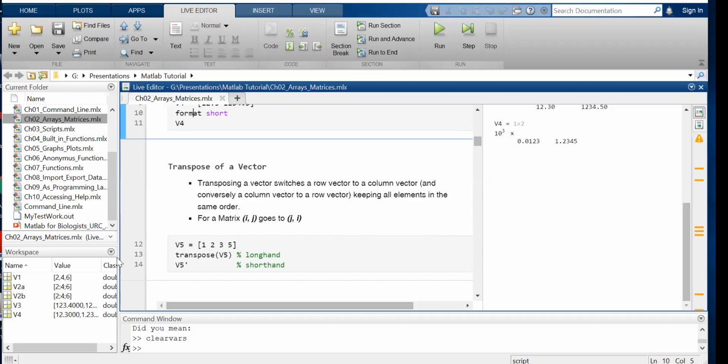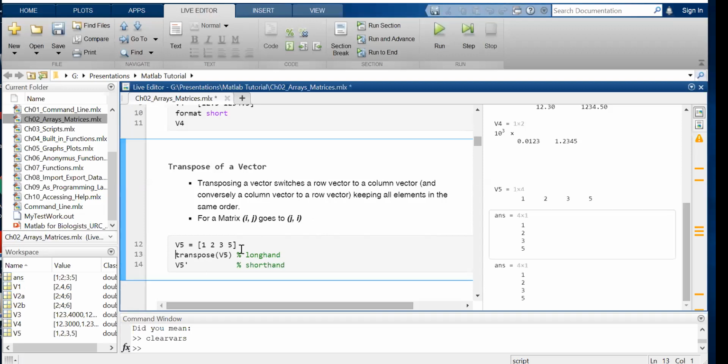So this is V5, and we have created a row vector. There are two ways we can do this. One way is to use the transpose command. Put V5, the row vector, in transpose, and it will be converted into a column vector. Or else, in shorthand, you can write V5 and put the single quotation mark. That single quotation is the transpose command, and it will convert the V5 row vector into a column vector.